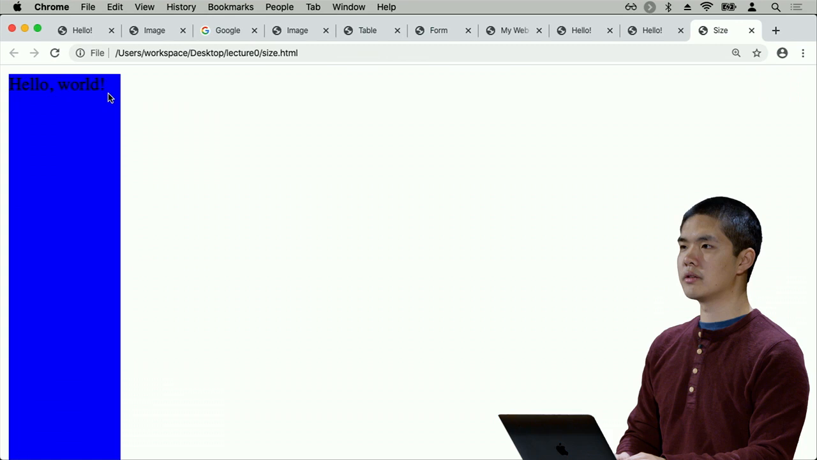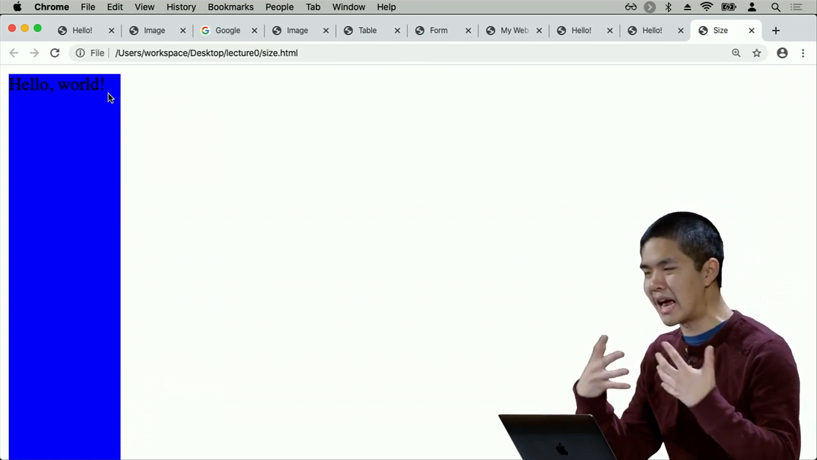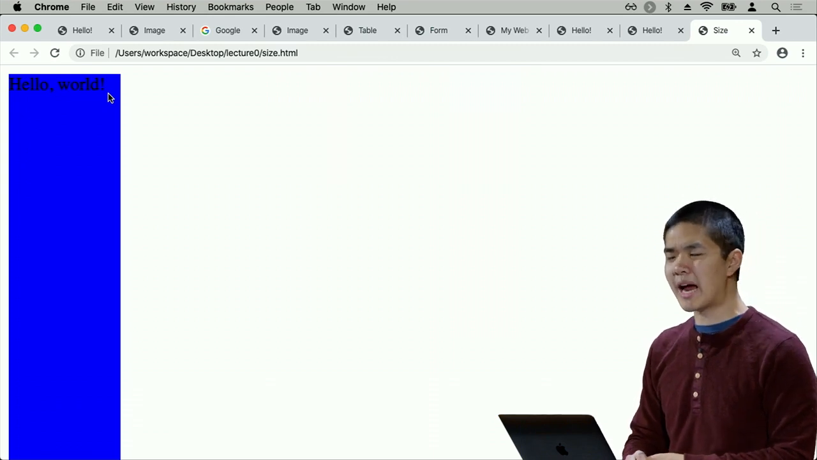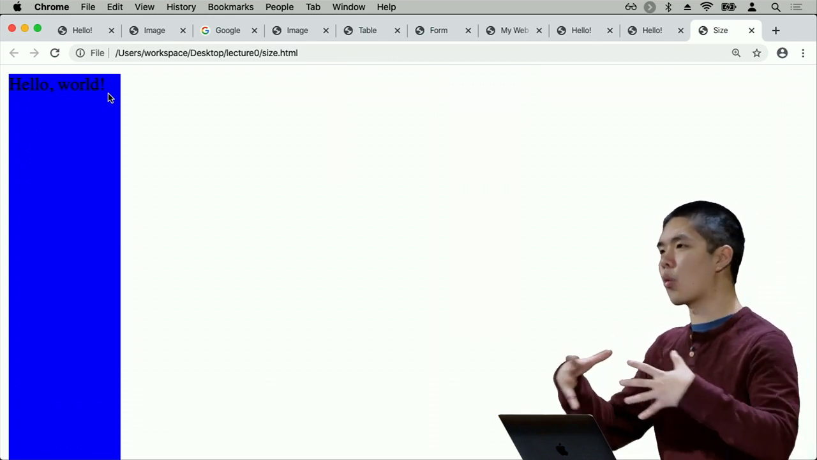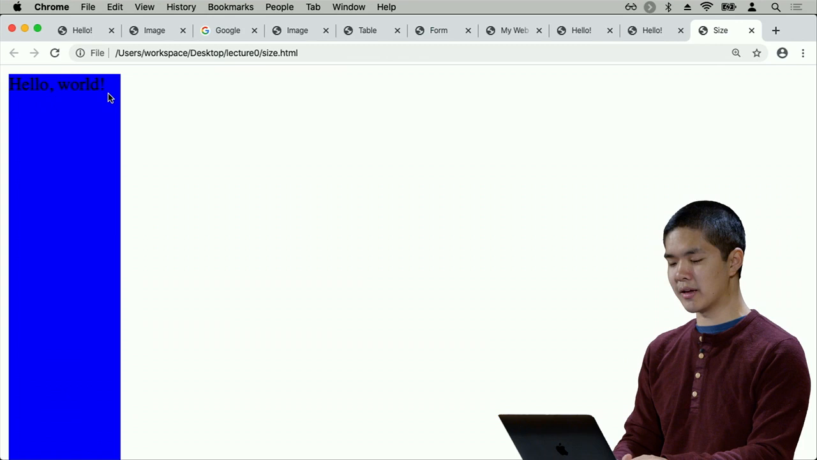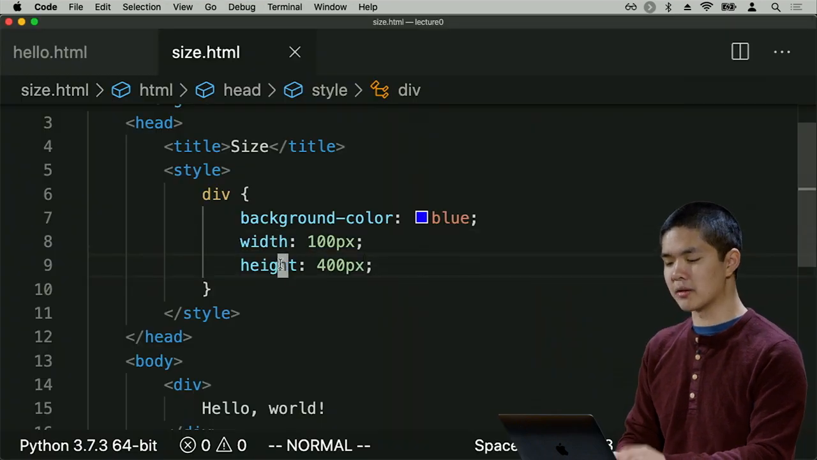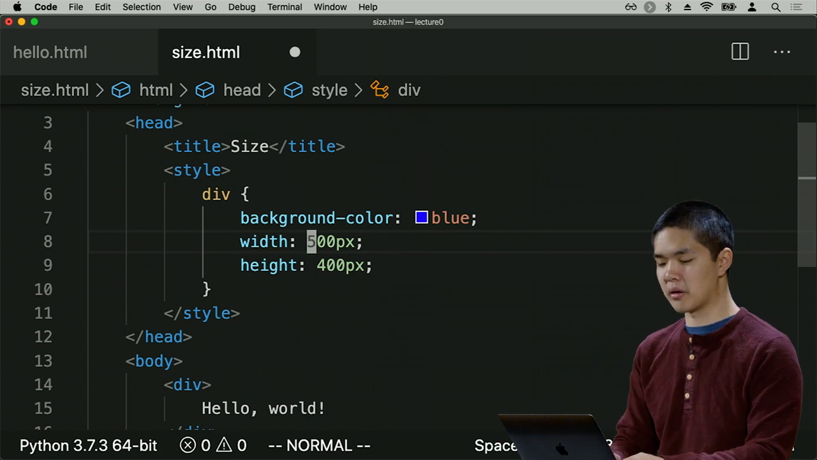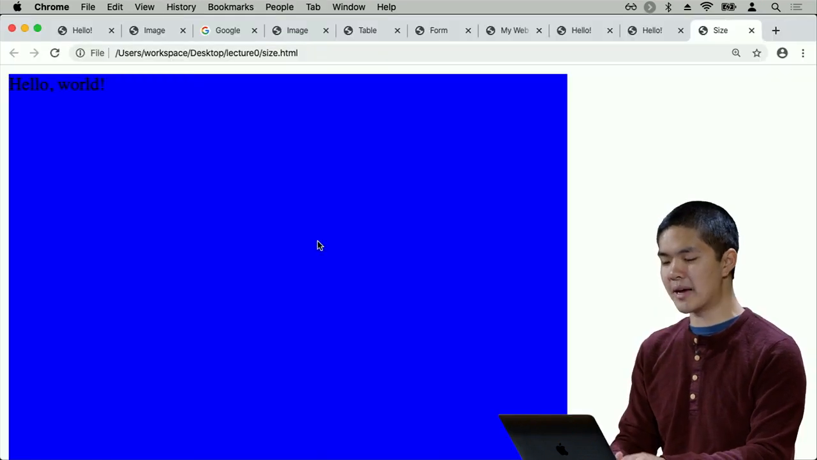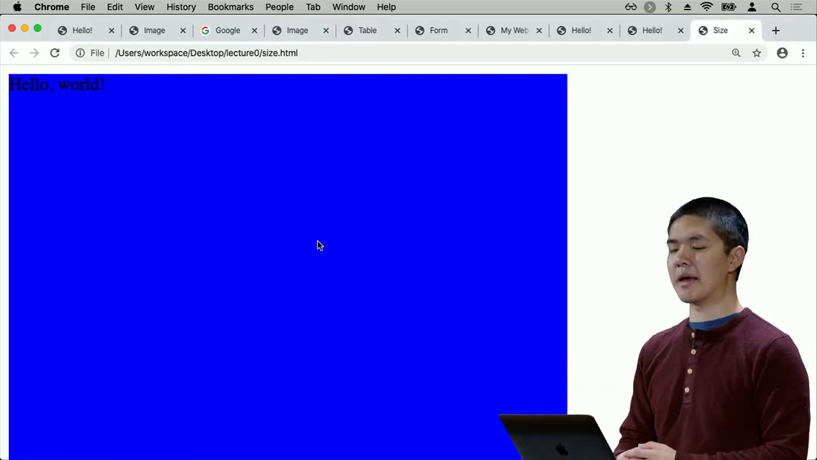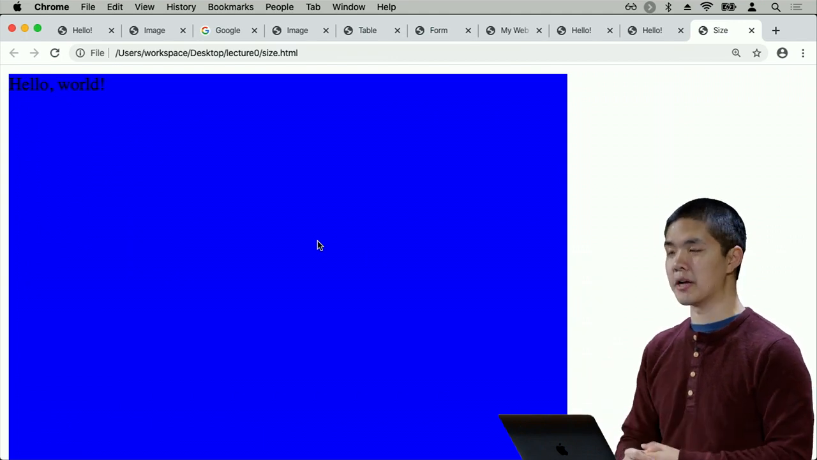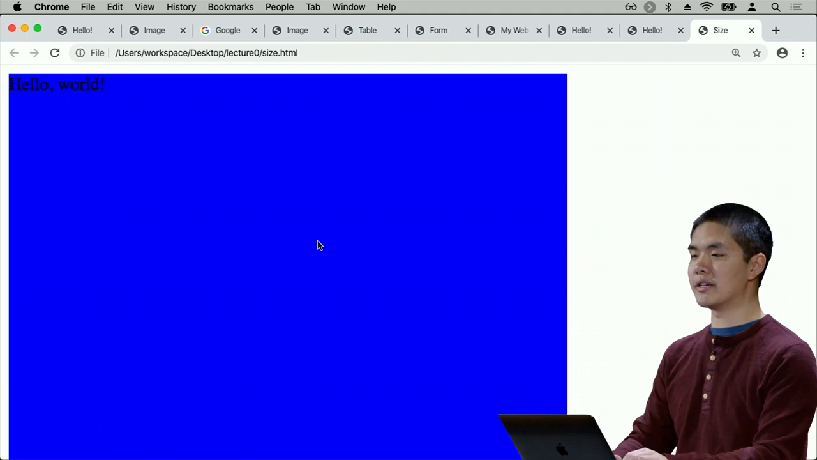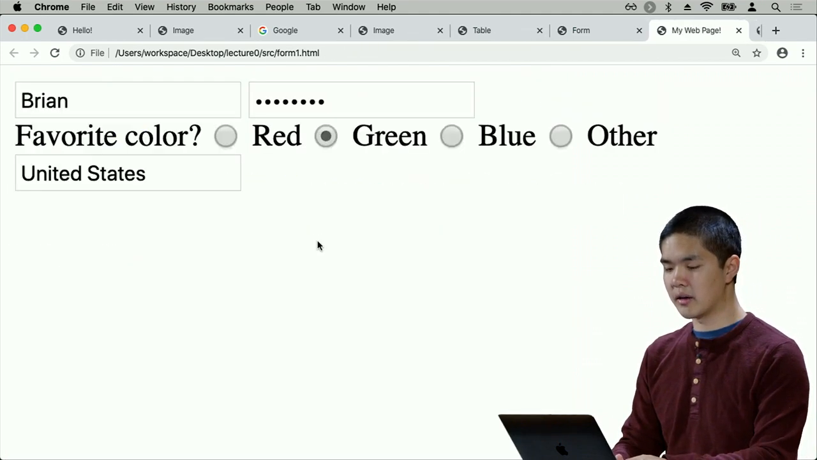I see a 100 by 400 pixel vertical or rectangular section of my page, and I see the words hello world. And so you might imagine if you have multiple different elements on your page, as your web pages start to get a little bit more complex, you probably want to have some more precise control over how wide or how tall any particular element is. And these width and height attributes can be very helpful, because I can very easily change the width to, say, 500 pixels, for example. And now when I refresh the page, I see that the width of this div, this section of the page, has actually now gotten a lot wider. And so we have the ability to control size using CSS.